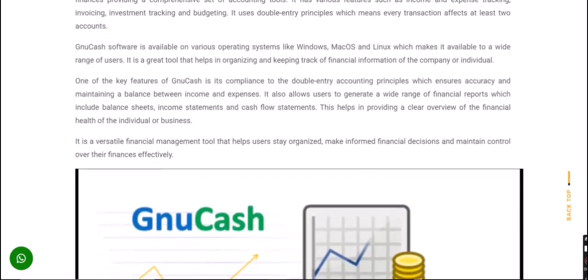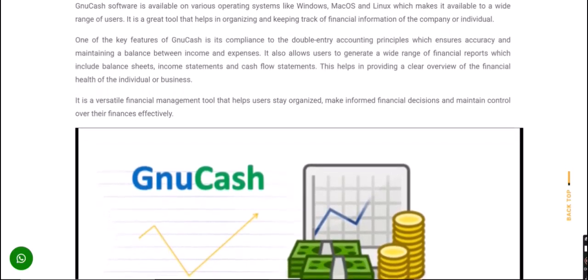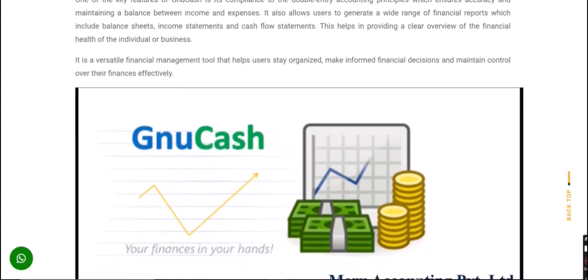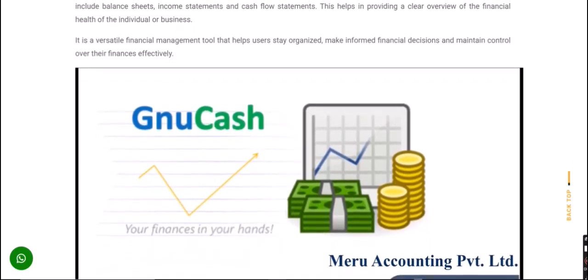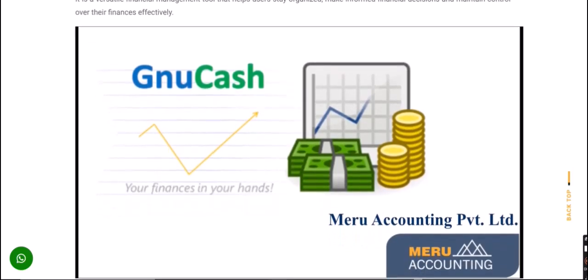Hardware requirements. While GnuCash is not resource-intensive, you do need a computer to run it. This isn't a direct cost of the software itself, but it's a foundational requirement that differs from cloud-only solutions accessible via web browser on any device.